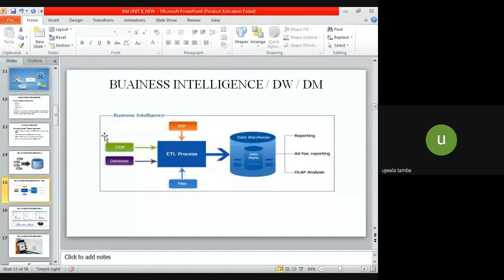Then our next topic is related to the ETL process. So this is the diagrammatic view of business intelligence with data warehouse and data modeling.